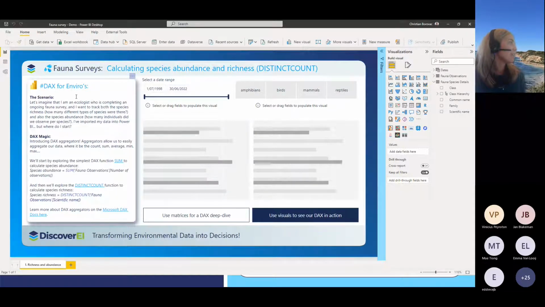So in this example, we want to calculate species abundance and richness. Let's understand what our scenario is. Let's imagine that I'm an ecologist who is completing an ongoing fauna survey. And I want to track both the species richness, so how many different types of species were there, but also the species abundance. How many individuals did we observe per species? So I've imported my data into Power BI, but where do I start?